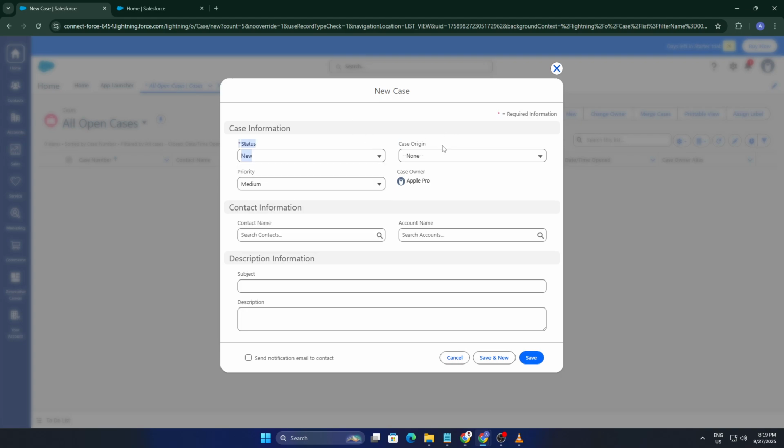After that, set the priority. Choose between low, medium, or high to indicate urgency. This ensures critical issues get addressed promptly, keeping your workflow smooth and organized.